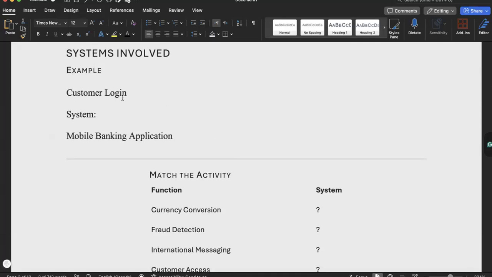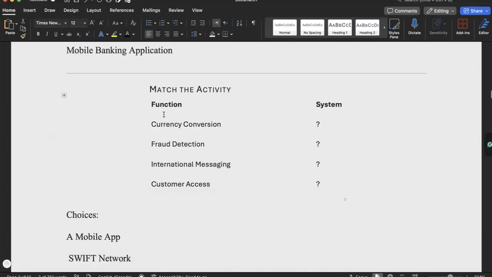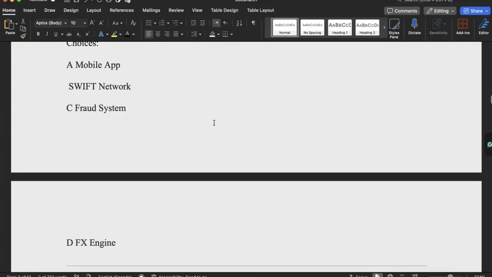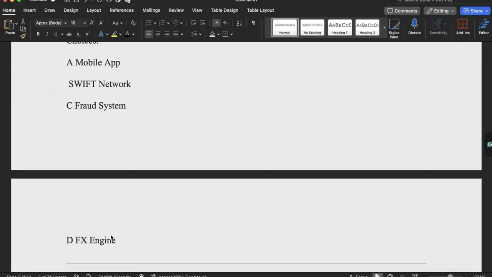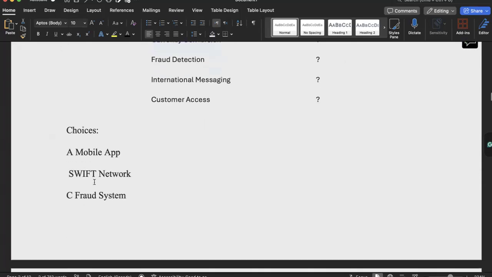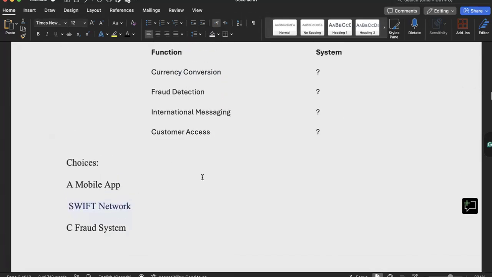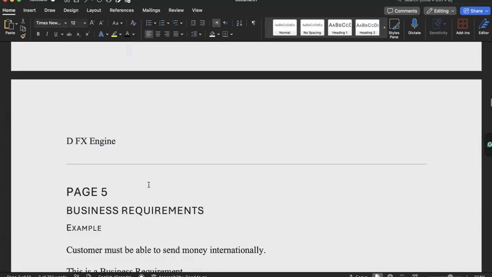So we have, for example, customer login. The system is the mobile banking application. Here the functionality is currency conversion. So what is the system involved? Foreign currency engine. Okay, so that's the first one. Fraud detection, you can see number C, fraud system. International messaging, so that's the Swift network. Next one, customer access. That's a mobile app, right? So these are the systems.